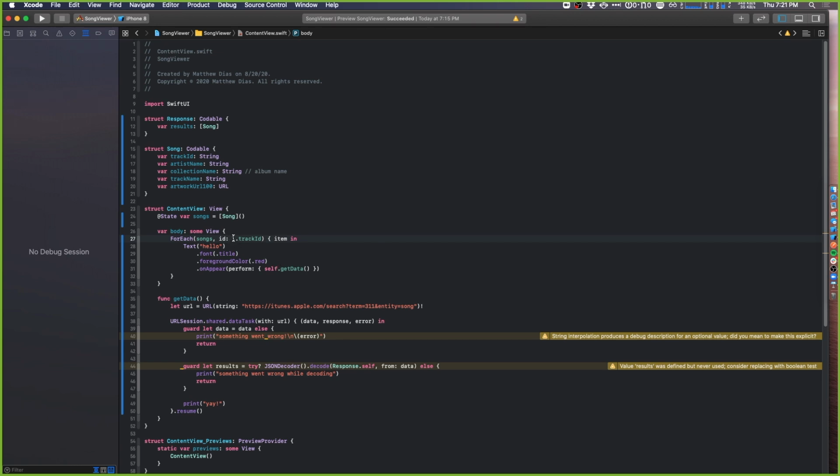And here I'm using a shorthand syntax. This backslash dot is, oh my gosh, everything is just running out of my brain today. It is a key path. Got it. So this is shorthand for saying just get the song, and its track ID.